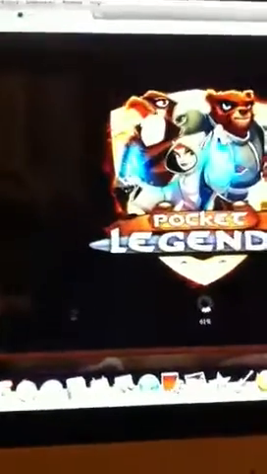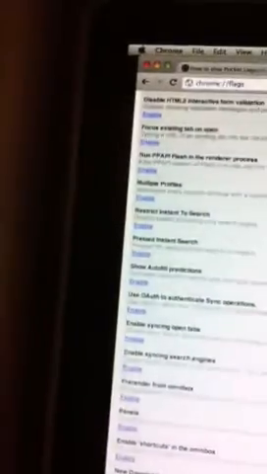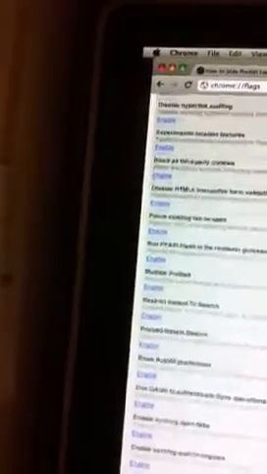go right here to this link. Here, the link, the web. And then type in about flags. And then click on it. Just go down where it says native client right here.